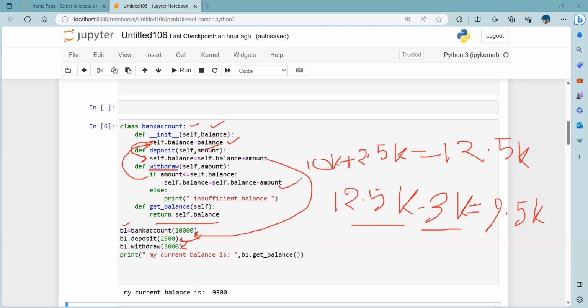So this portion is done. Now def get_balance. This is the return portion. After deposit and then after withdraw, whatever balance is left, it will return. Here, print my current balance is, then call the method get_balance. Till now, does everybody understand the workflow and the process I have done and used?